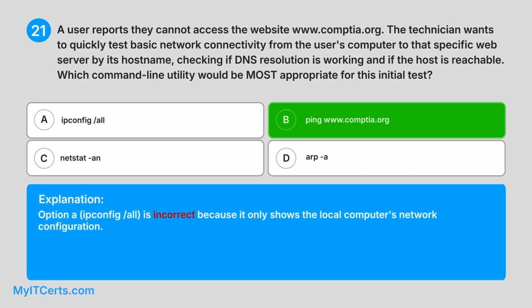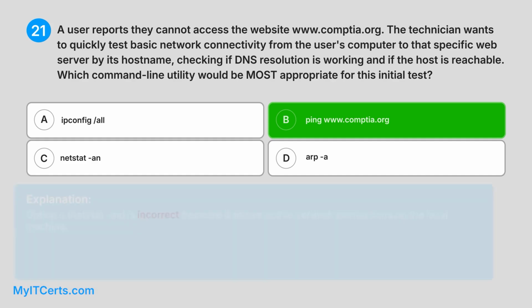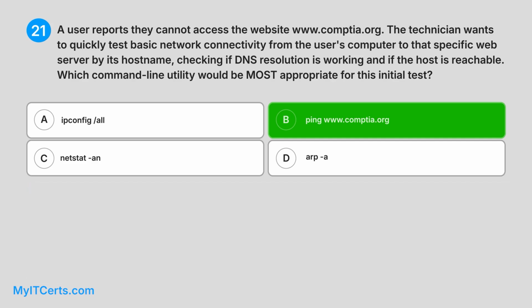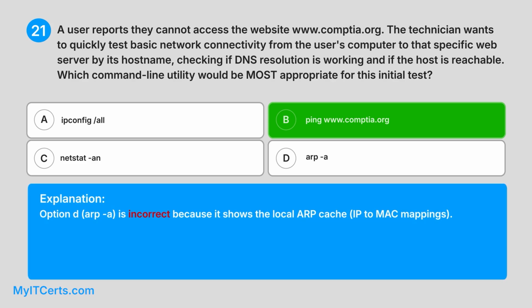Option A, ipconfig /all, is incorrect because it only shows the local computer's network configuration. Option C, netstat -an, is incorrect because it shows active network connections on the local machine. Option D, arp -a, is incorrect because it shows the local ARP cache, IP to MAC mappings.